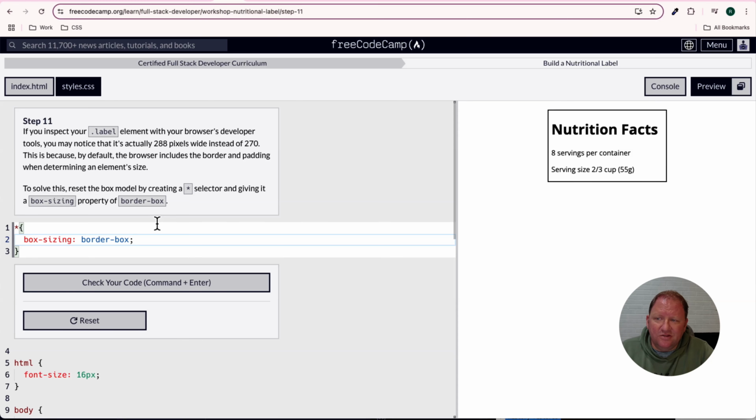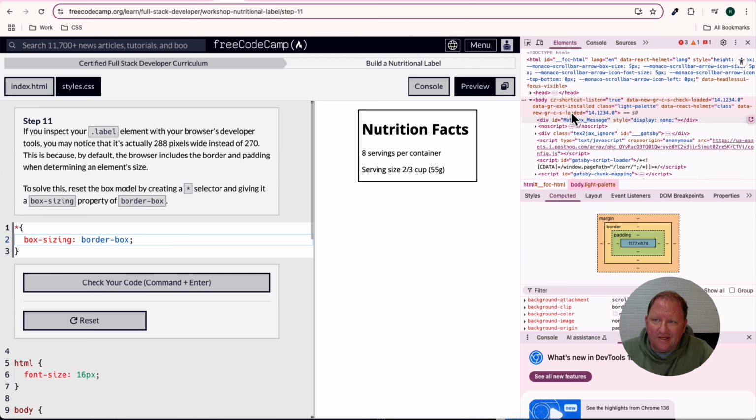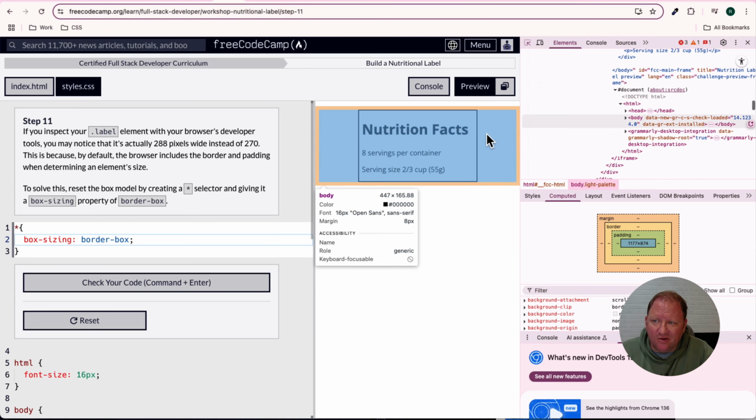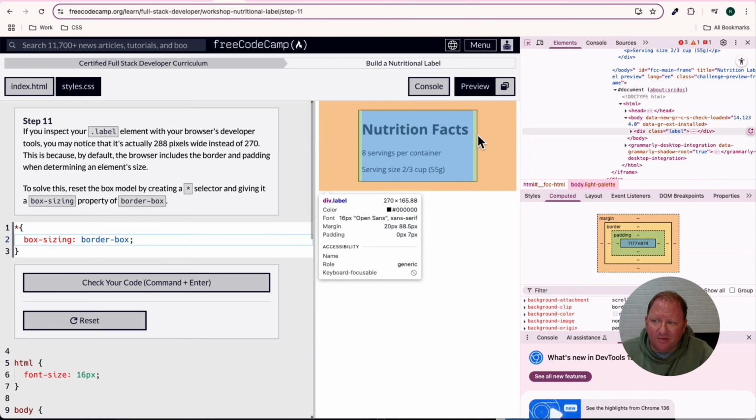Okay. And so now when we go into our dev tools again, I'm going to use my F12 here, and it popped open this. I can use my targeting over here, and I'm over on the label. And now notice that it's showing 270, which is the width that we defined in our CSS.